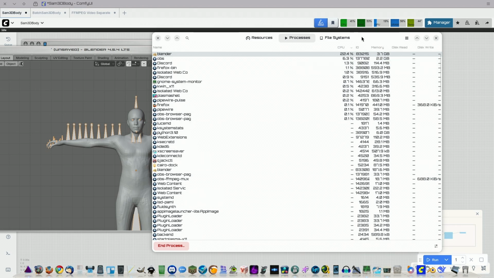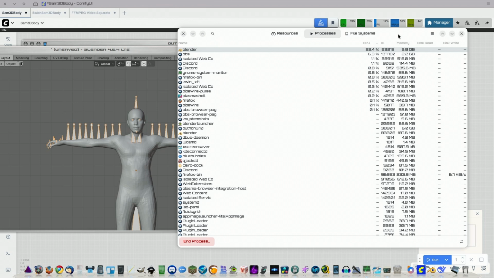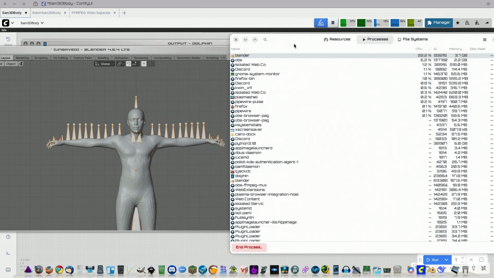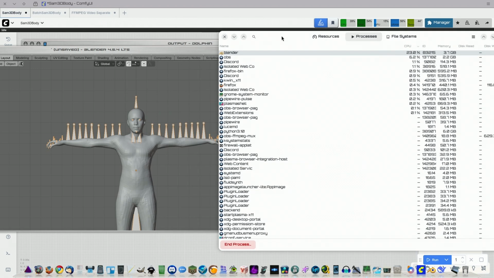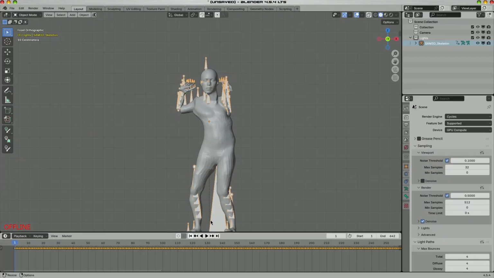Maybe you might want to open Blender with the terminal or console if you're on Windows, although I don't think this process will work on Windows. It might. We'll see. But we'll just have to wait until it's finished. Finally. And now it is done.